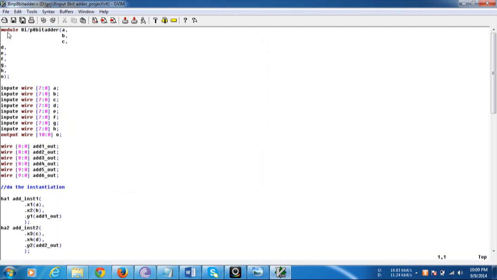So if you look at this code, this is the module name and the input and output port names. So here we have implemented as it is, but there are some mistakes here. Let us correct all this.